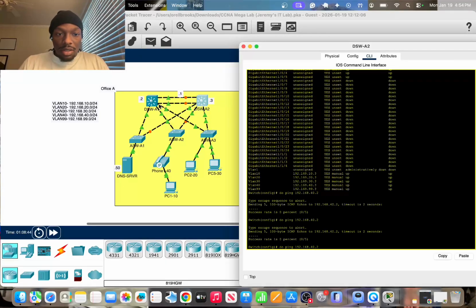the only path to this switch is through access switch 3. But we know that the only VLANs present on the access switch are VLAN 20 and 30. And since there is no VLAN 40, that ping could in no way make it to the distribution layer switch. But if we do this right here, if we do VLAN 30, it should go through.